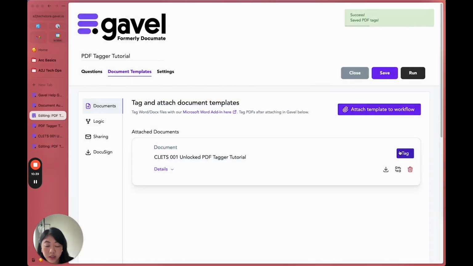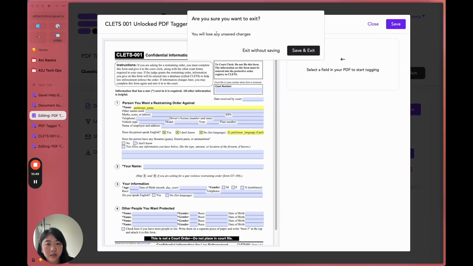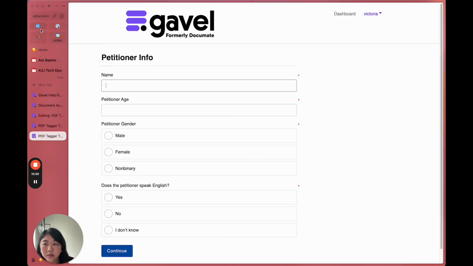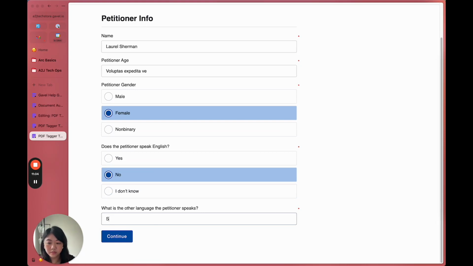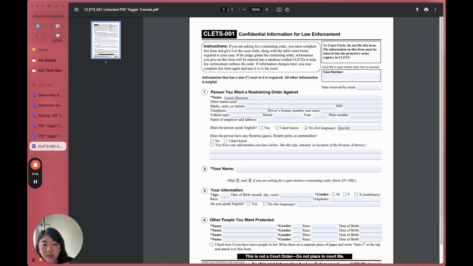And one thing that I wanted to bring up is that just like the rest of automating with Gavel, it doesn't save automatically. So before you close out that little tagging window, you're going to want to hit that purple save every time. See, and it'll have that pop up. All right, let's try running this again. And now you see it outputs Spanish instead of that code.